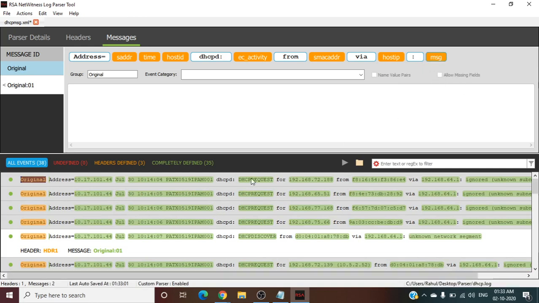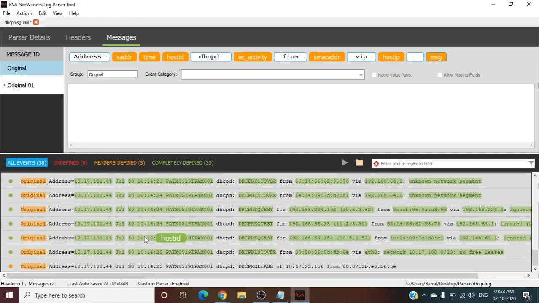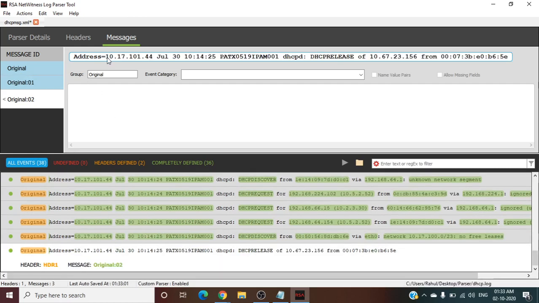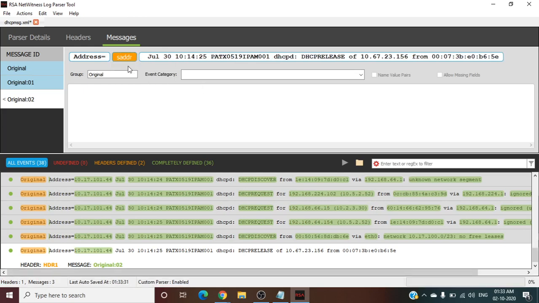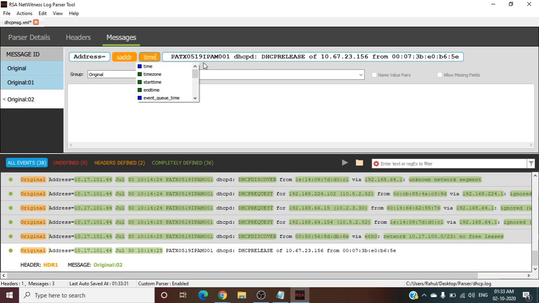Here we can see 35 events have been defined and only 3 events are left. Now let's check which is left. Okay, so this is left. Just click on it again, map it to MAC address, S adder. Now right click and create variable as time.